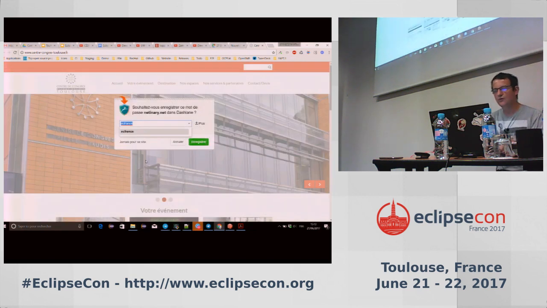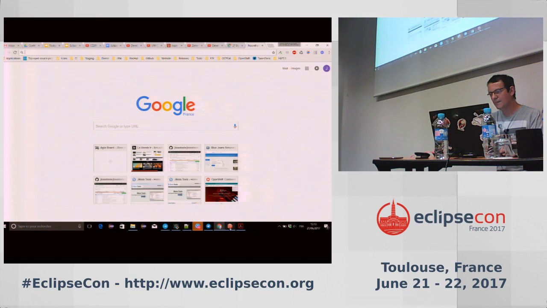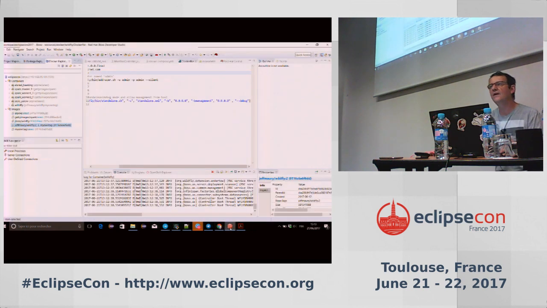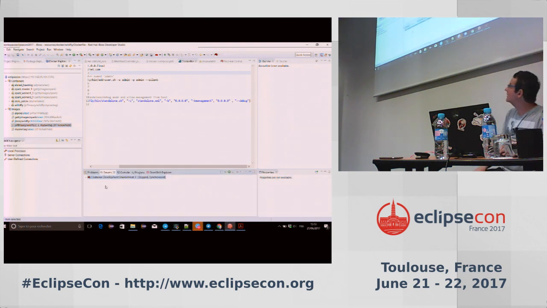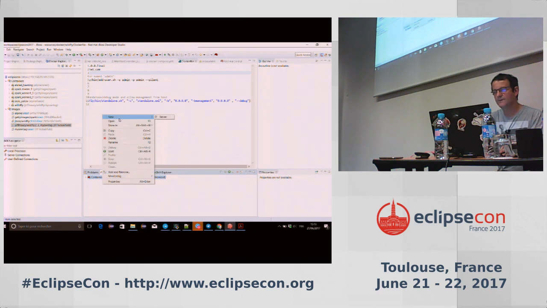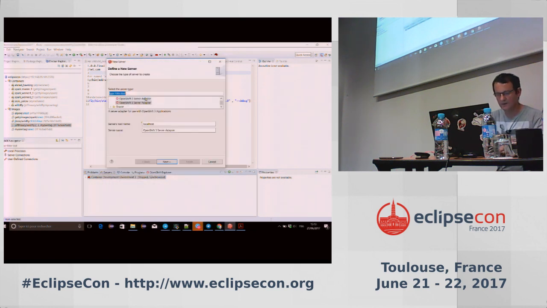So now I want to be able to first deploy an application on that server and then modify, for example, a file and see what's happening and debug that application. In order to do that, I will create what we call a WTP server adapter, which will be able to communicate with that server. There are many different kinds of server adapters. I will choose WildFly 10. It's not running on localhost, but on this server.